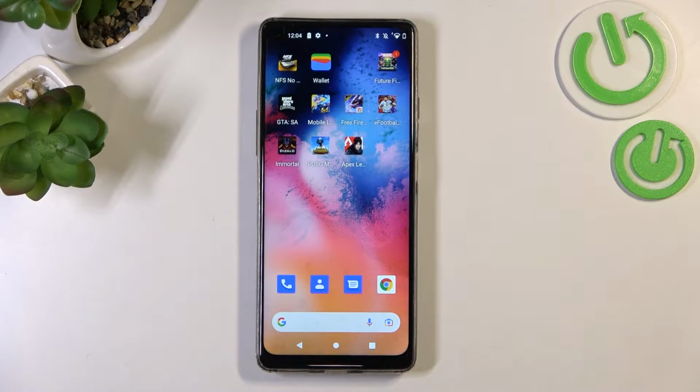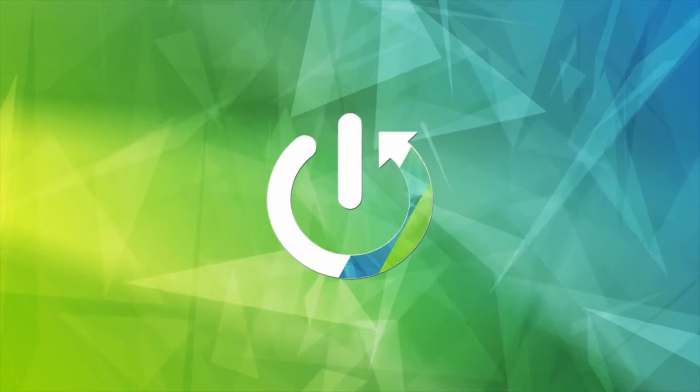Hello, in front of me I've got CUBOT MAX 3. In this video I'll show you how to add different types of cards to Google Wallet.